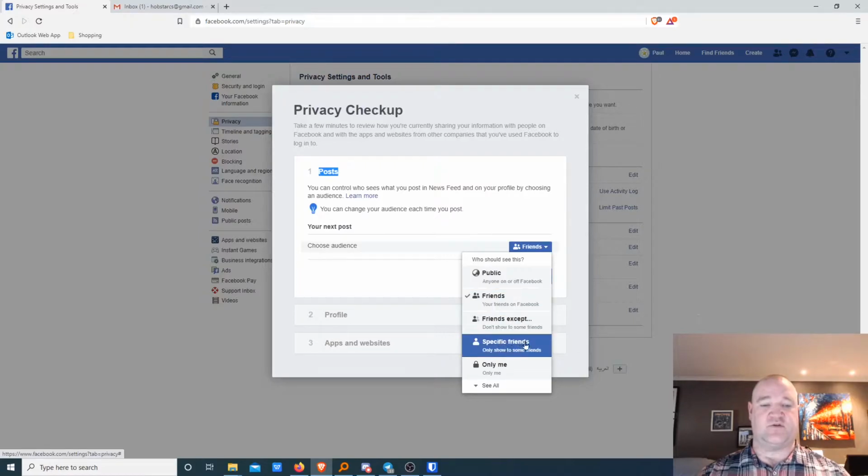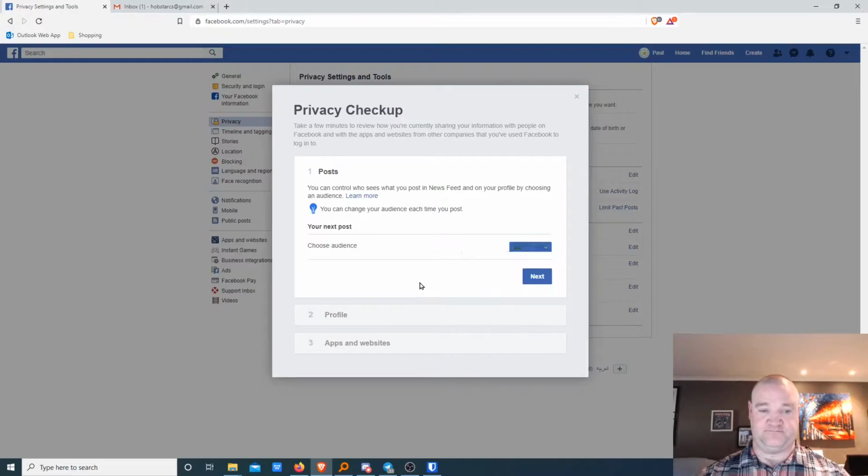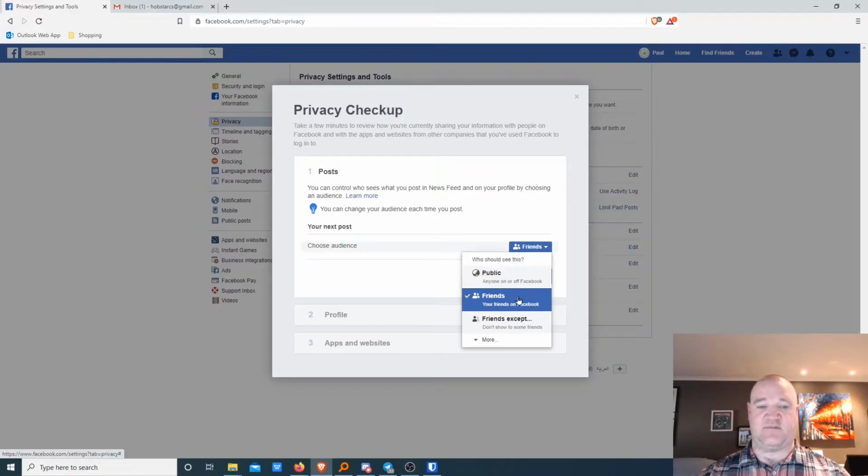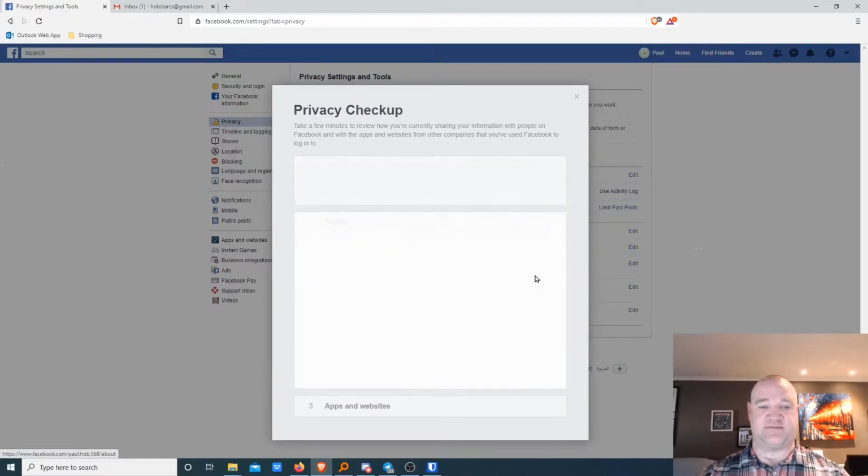These are only setting your default settings. These can be changed when you're ready to actually post something. At the moment, I'm going to leave it as friends and click next.